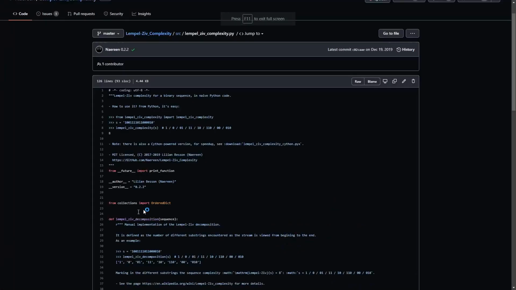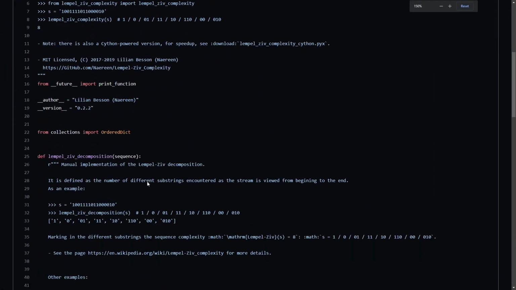When a streak is broken because you cannot find something in the exhaustive memory, you put the new component that you found inside the exhaustive memory. And then basically the complexity is just the size of this exhaustive memory. A simple Python implementation of LZ complexity will look like this on the screen.